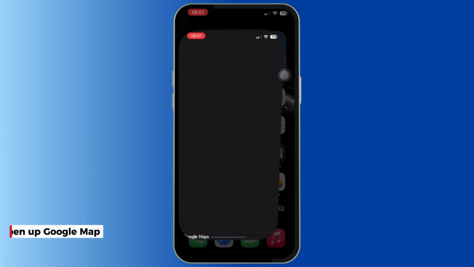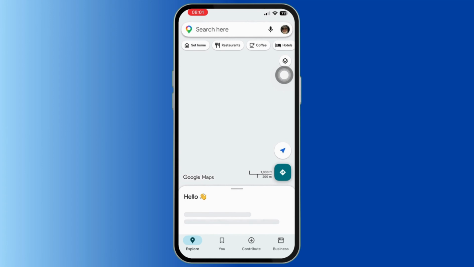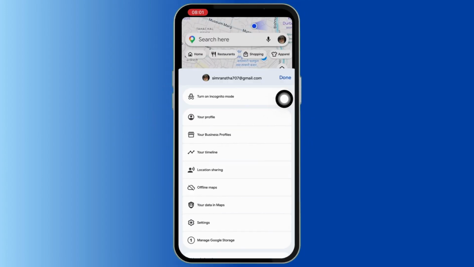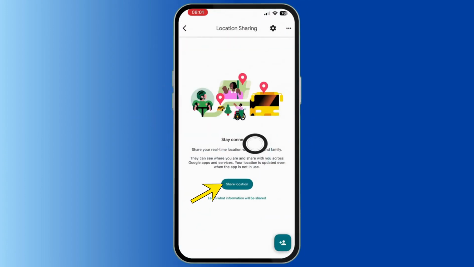Open up your Google Maps application in your mobile device and then log into your account. Once logged in, you can simply tap on your profile icon. Inside, just scroll below, tap on location sharing, and just like that, tap on share location.